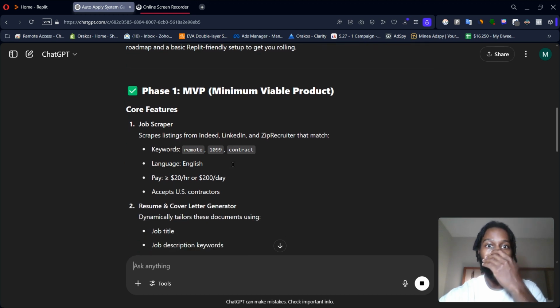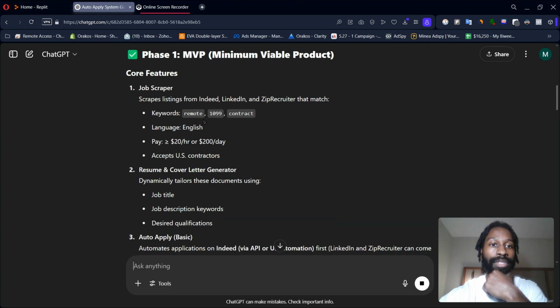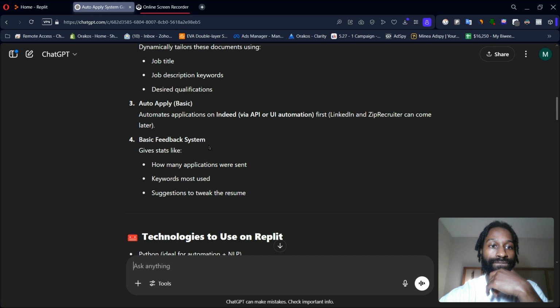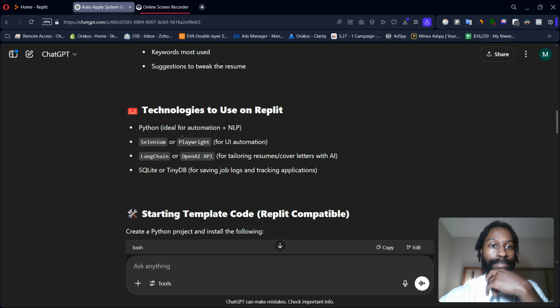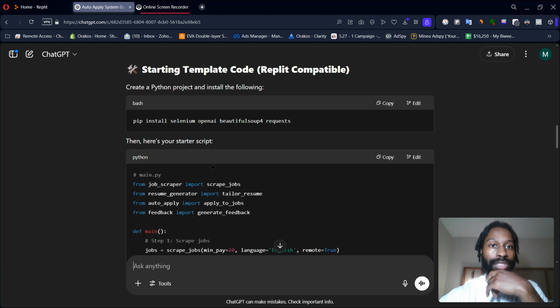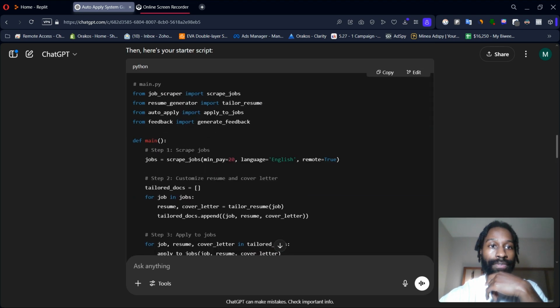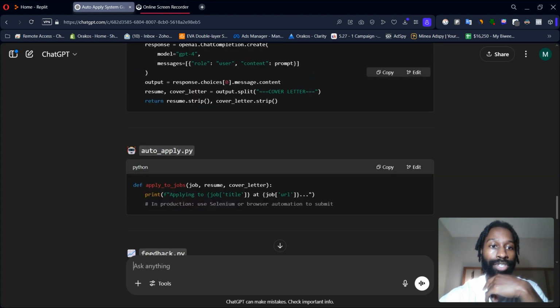Okay, phase one, minimal viable product, job scraper, keywords. This might be very broad, but okay. Yeah. Yep. Okay. Python, Selenium, starting template code, Replit compatible. Okay, we won't be using this stuff. This is more like the skeleton stuff that it's probably going to generate its own version of.